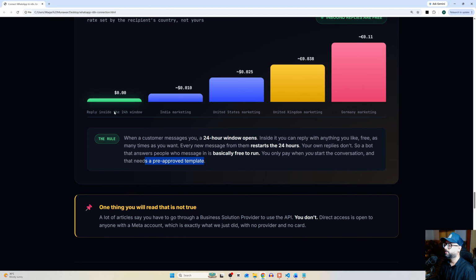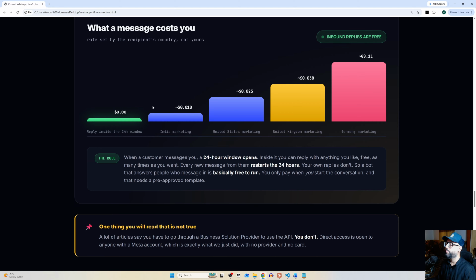And then the other thing is that we have different rates. If you initiate a message to the customer, you have different rates, right? India is pretty cheap. United States is like 0.025 per message. And then you have 0.038 pounds for United Kingdom. And then you have 0.11 euros for Germany marketing. So WhatsApp marketing is pretty cheap, but it could get expensive, right? Depending on how many contacts you have.